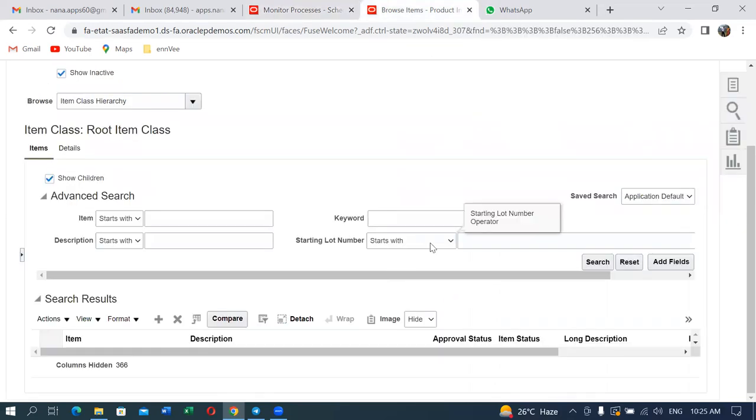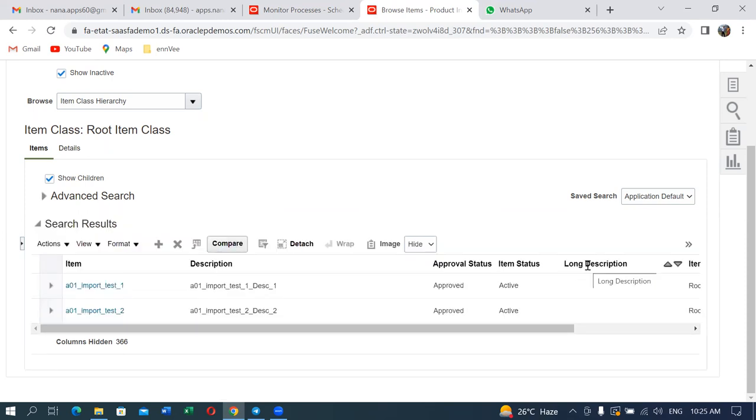I will now go to the starting lot number. I will put 3001 and then query. This is what Dharush has imported. Go there, click on search. Whatever she has imported, all the 10,000 items will now come over here. We have got only two items here, so both of them are coming.